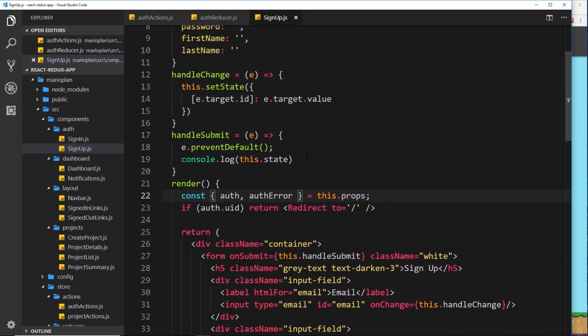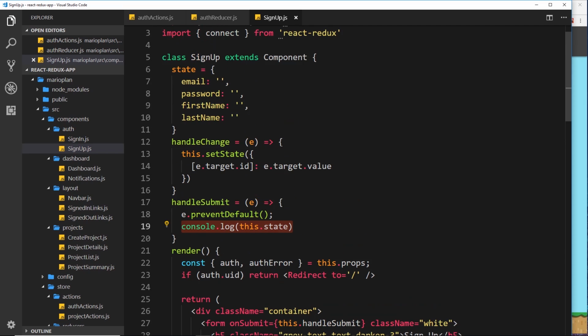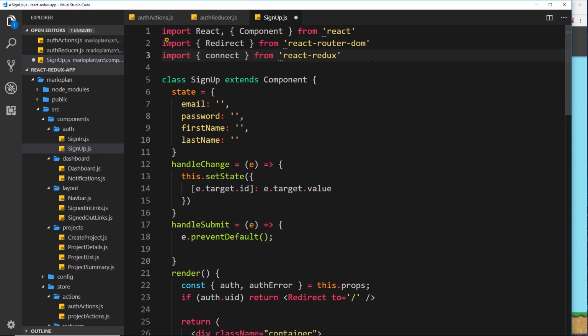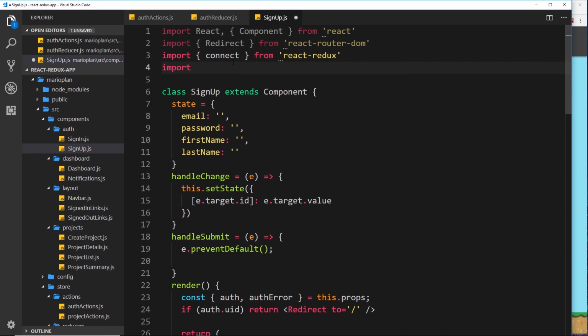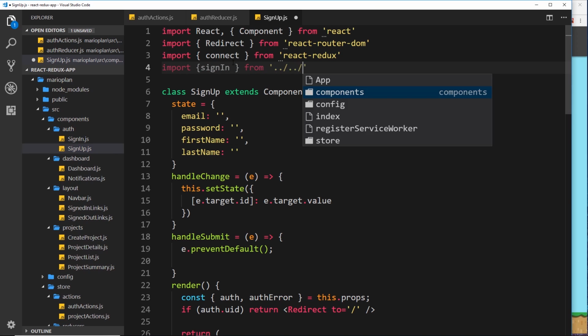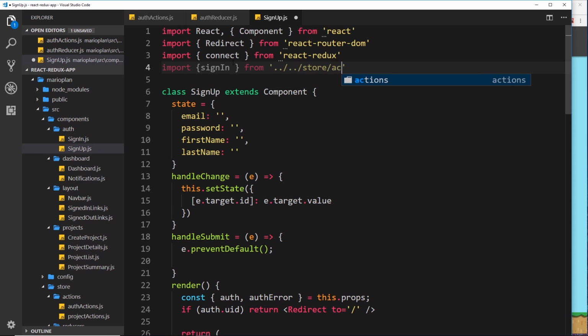So at the minute, when we handle the submit event, currently all we're doing is logging the state to the console. And remember, the state has that new user stored on it. So instead what we want to do is call that action creator. Now, first of all, we need to import it over here. So let's import that. So import, and then it's sign in, and that's going to be from .. to come out of the auth, then .. to come out of components, then into store, then into actions, and then into auth actions.